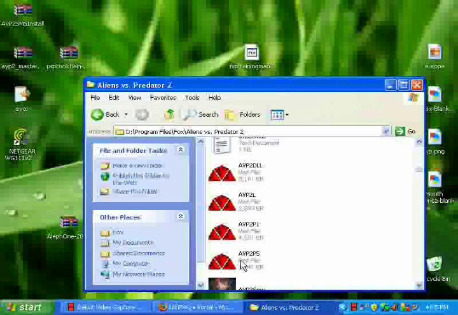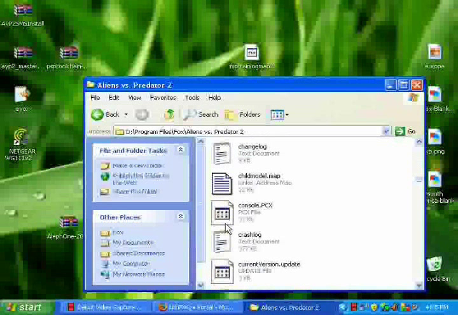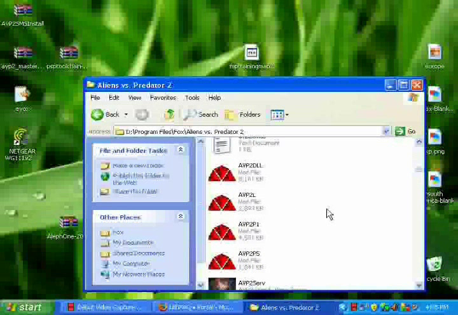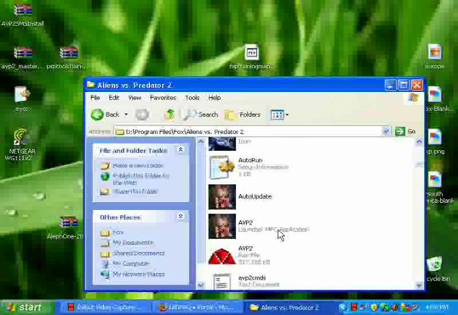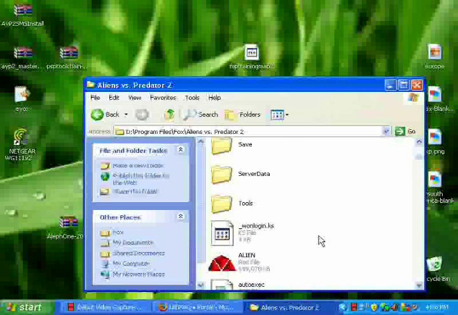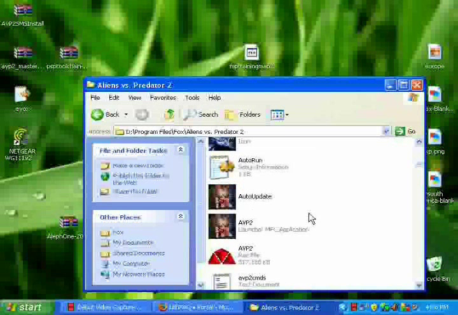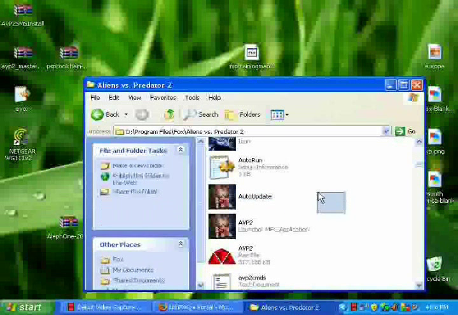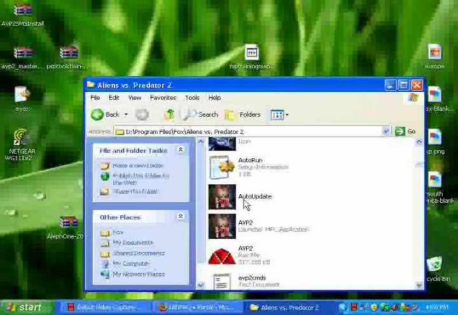It might not look like this because I have a program that opens up res files, so it might not have this icon. It should just look like a file like this. And that's how to get to the Aliens vs Predator 2 folder. Now, to find auto update, just look for the one with application that says auto update and has a Predator head. You can just double click this and it'll look for any updates on the internet.